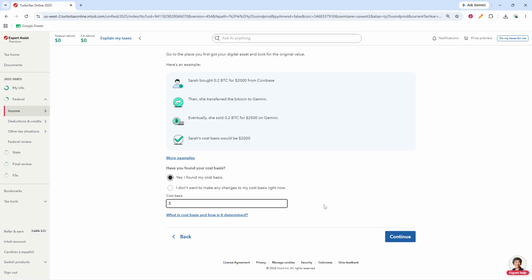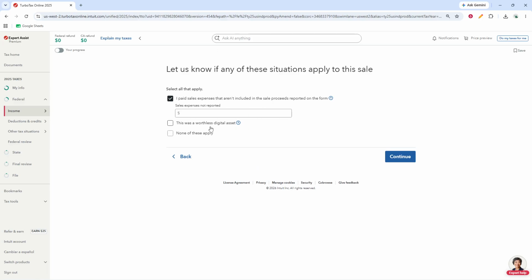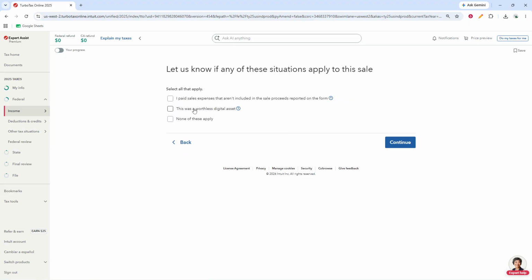Before leaving this section, review all of your cryptocurrency transactions carefully. Check that each sale matches your records, including asset names, dates, proceeds, and cost basis. If everything looks correct, continue with the rest of your tax return in TurboTax. Your cryptocurrency sales are now entered into TurboTax and included in your tax return.